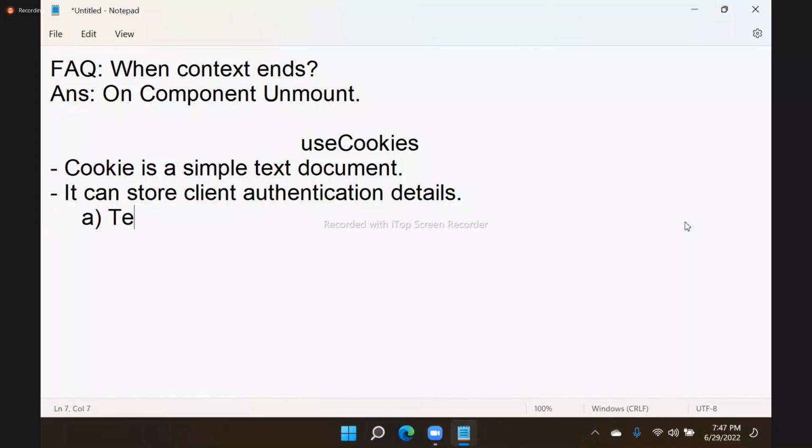One is temporary, and another one is permanent, persistent. We call them temporary and persistent. Authentication details can be stored temporarily and permanently. Why store authentication details? We have to store them so that we can use those details later whenever we need them. From this text document, we can access and use them.